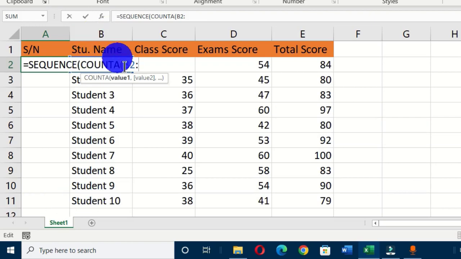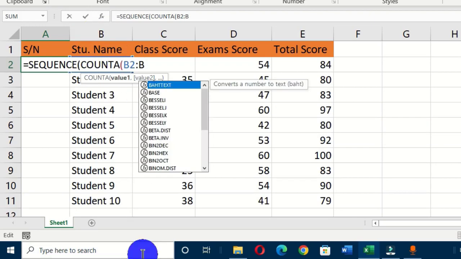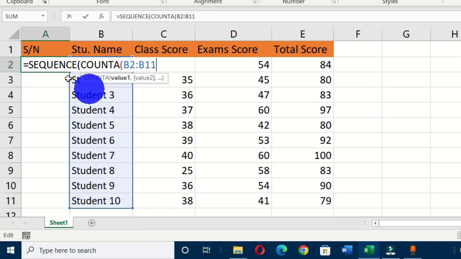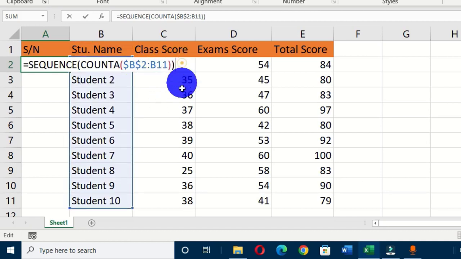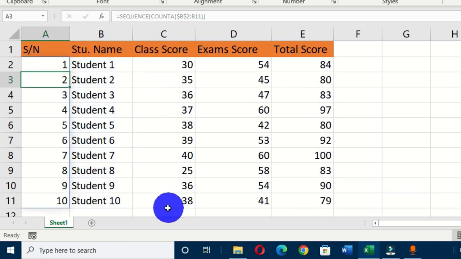So I'm going to type B11, and you can see that these cells have been selected. As you can see, we have this border around these cells. So we close the parenthesis for the COUNTA function and also close it for the sequence function. So what we want to do here is, I want to fix this first cell by pressing F4 on the keyboard, and this is B11. So when I hit the enter key on the keyboard, see what happens here.